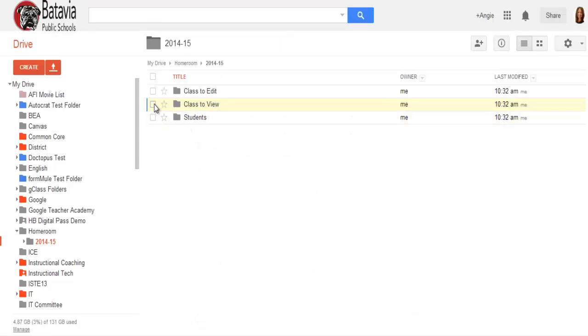Once you've changed the sharing privileges on the folder, this folder icon will have a little person appear in it, so you can see that it's a shared folder. I might want to do the same thing with the class to edit documents, where I might want to put any documents that I want the entire class to be able to edit.